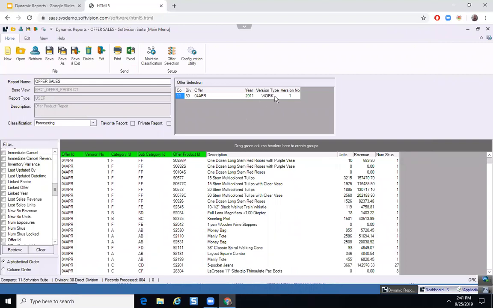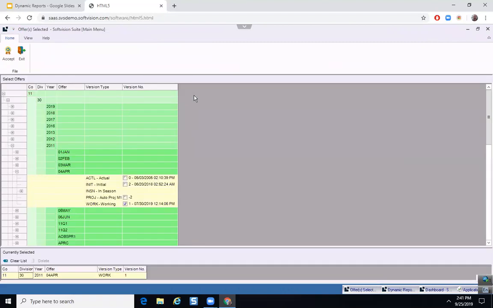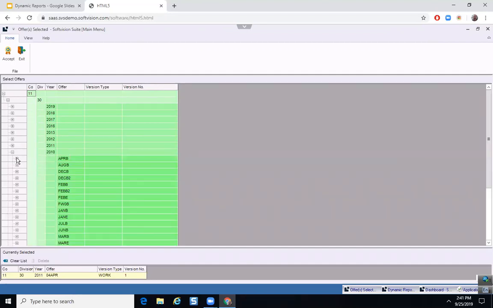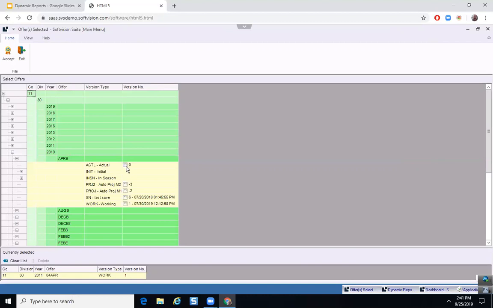But you see here, this is one particular offer. This is a report I'm showing units and revenue. I could either double click or click on this offer selection. If I double click in here, I could see the offer that was selected. You see that you could select different versions of the offer. Here, if I click the plus sign, I could select one of my saved versions to run for this report. I could also go in and select different version types if I wanted to. If I want to go in here and bring in 2010 actual, I could do it that way.